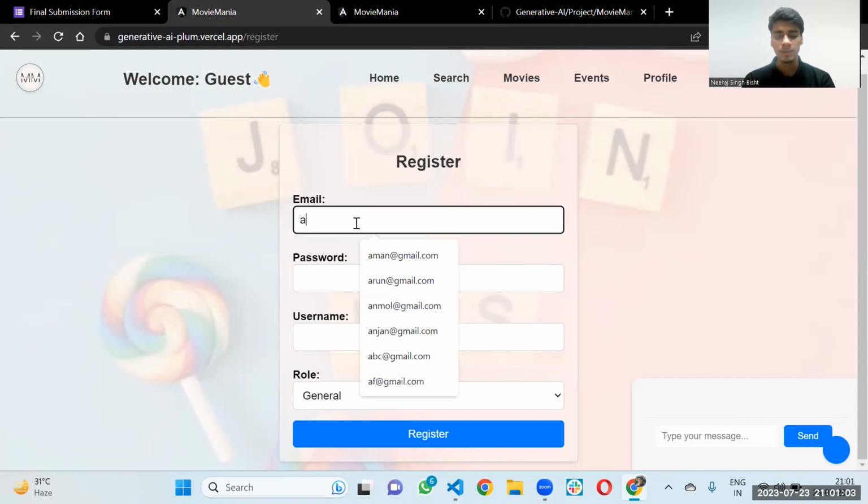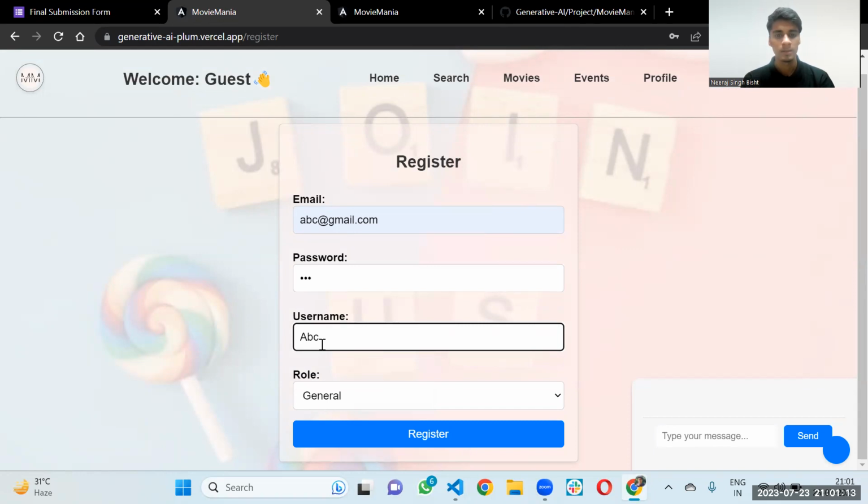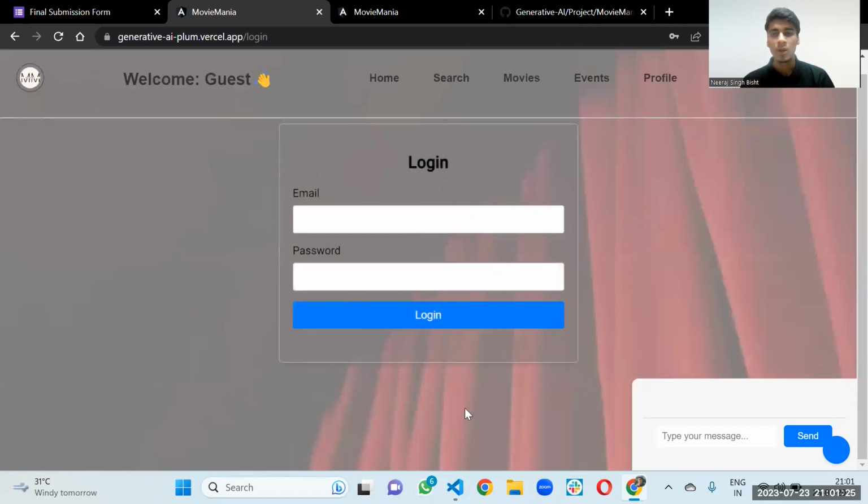For the registration part, I will just enter random details. The password is abc, and a username. Okay, now finally I register. It takes time to store the data in the database, and after successful registration, it takes me to the login page.